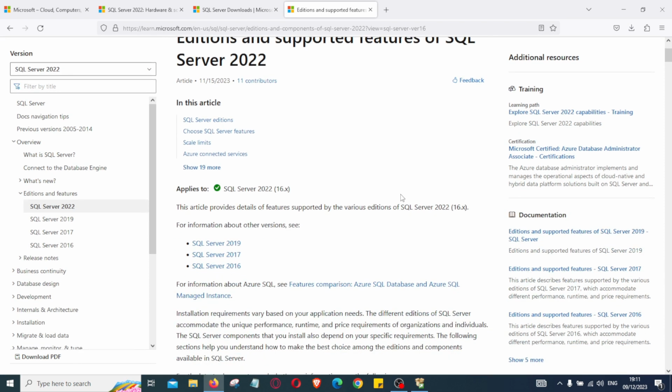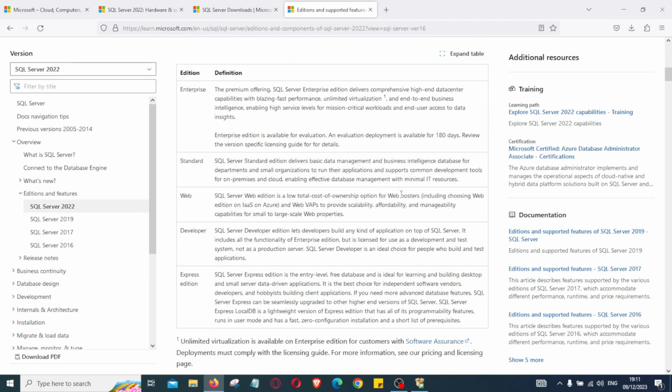There are several editions of SQL Server. The first one is Enterprise, then there is Standard, Web, Developer, and Express Edition. The first three are paid editions: Enterprise, Standard, and Web. Enterprise is the premium high-end edition with the highest price tag. The Standard version offers basic functionality, suitable for small businesses with a small price tag. The Web Edition is also for small to large organizations.